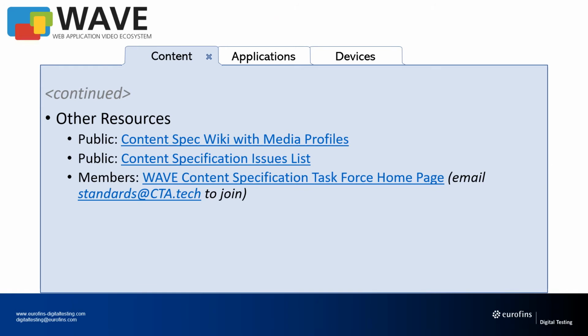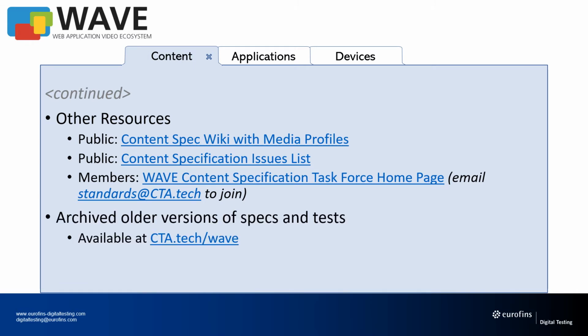So here are some other further resources for content developers, and all the information is also on the WAVE website. To summarize, the validator tool is useful for checking stream compliance with major interoperability specifications. The tool can be deployed locally within a workflow and further extended. For example, Eurofins recently submitted a pull request to include additional Dolby media checks, and I believe it may soon be updated to accept an HLS manifest.